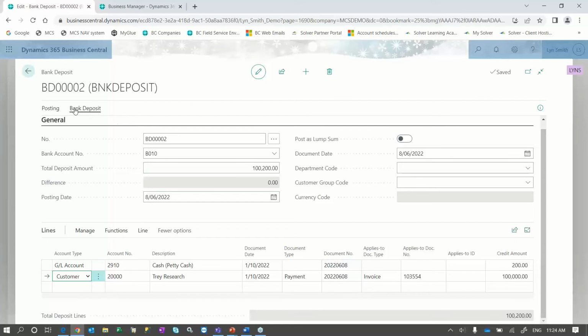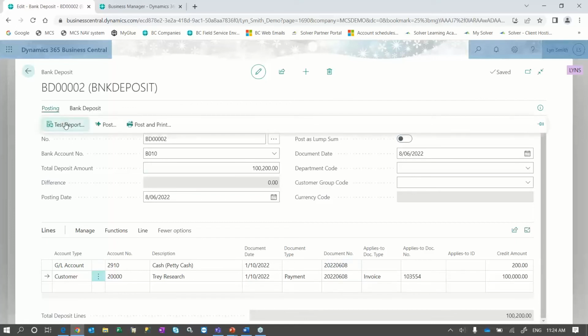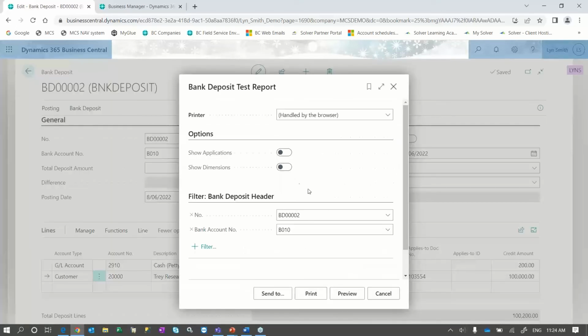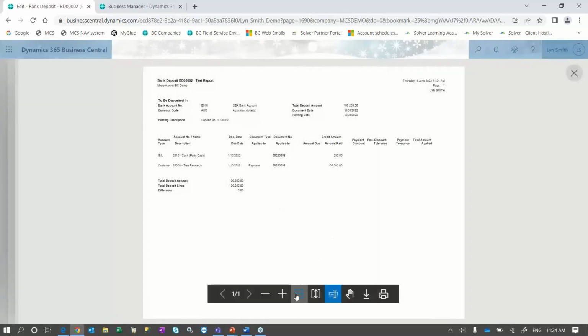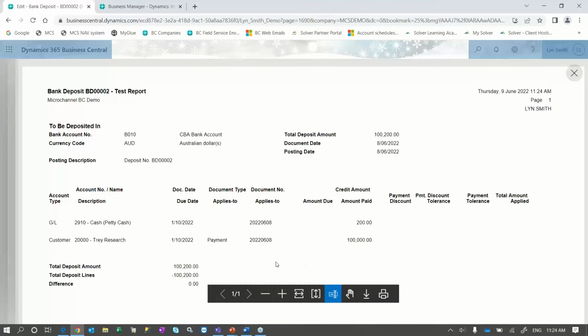So once you've done that, all you need to do is, again, you can do a test report and that will show you what's going to happen. And I'll just make that a little bit bigger so you can see. So here we're just depositing into this bank account. That's my general ledger cash and there's my customer account that I'm paying.